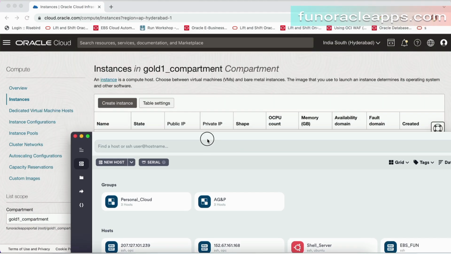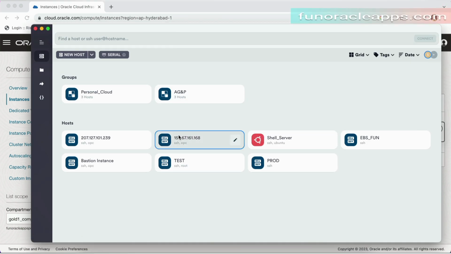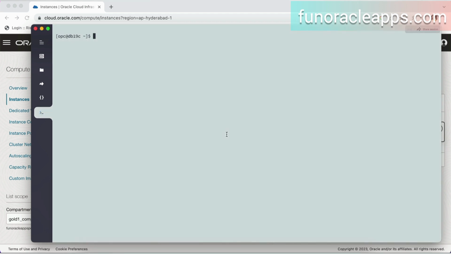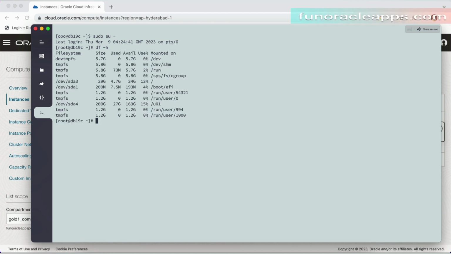I will just quickly check if I have the values. Okay, so this is my server. I am using a tool, Termius, to log into my server. This is a DB level server, and you can see we have various mounts, but right now what we want to do is mount an object storage bucket. So let's see how we do that.